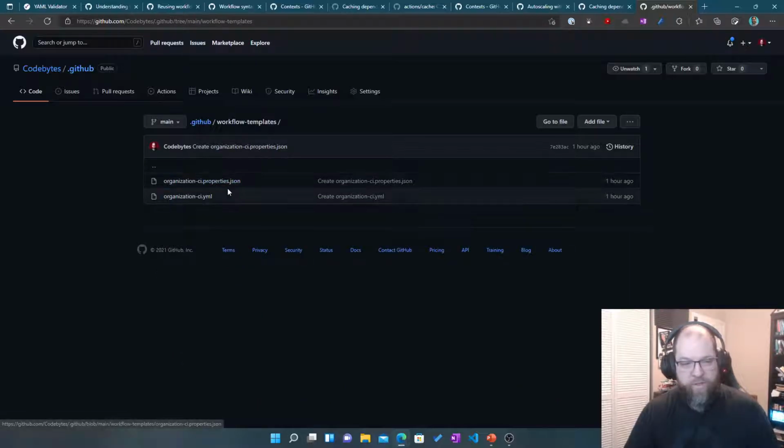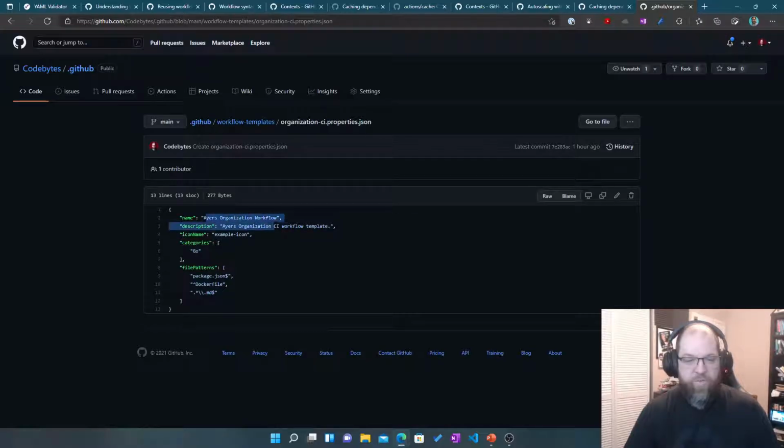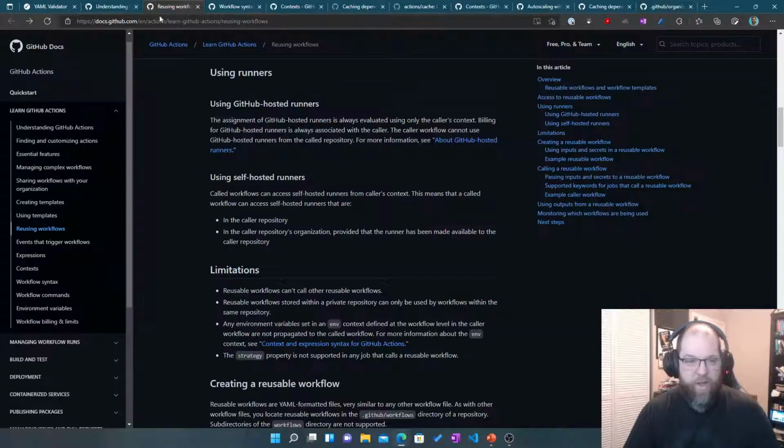The other thing is there's a properties JSON that sits right next to it. This just defines what it is and what it does. You can give it an icon, a category, and file patterns. This is all documented in here, but it does have limitations.